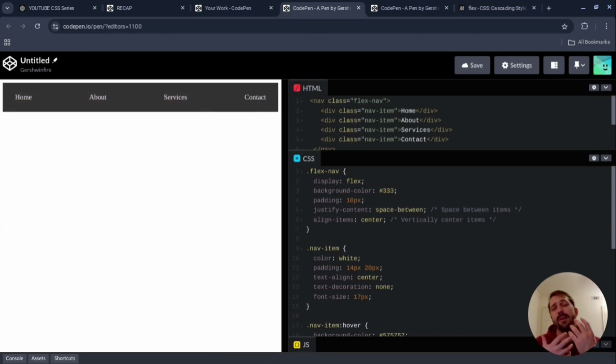So here I've created a couple basic examples. One is a navigation bar, and the second is a responsive card layout. So in this example here, I've used Flexbox to space out the navigation items evenly across the container. Then I use justify content space between to place the first item at the beginning, the last item at the end, with all other items in between spaced out equally. We can see that right here.